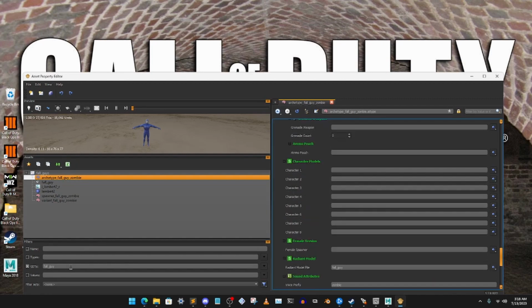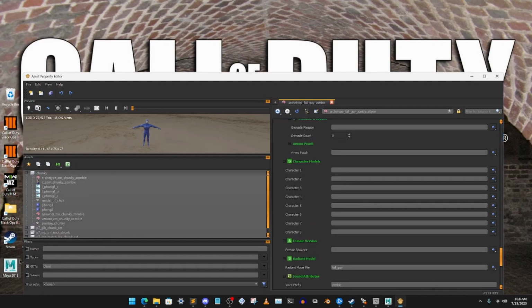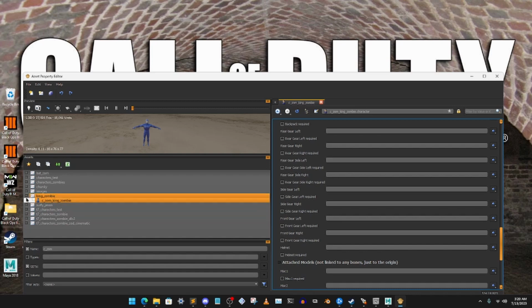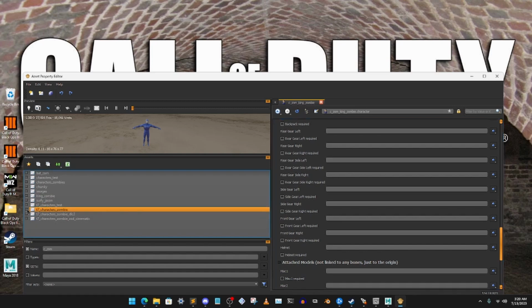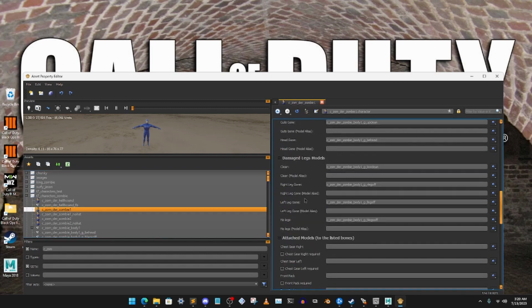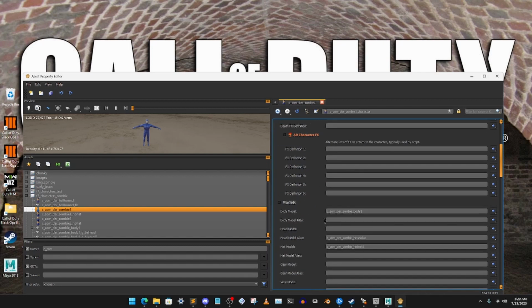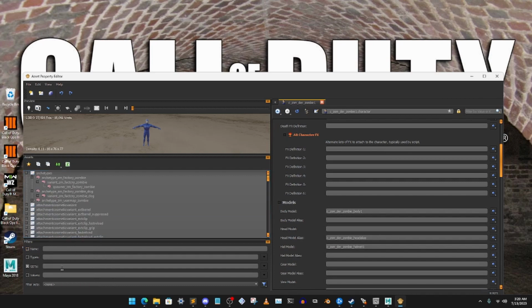I think I'm missing something. Hang on. Give me a minute. We need this guy here. That's what we need. So if you go to your T7 character zombies, we can literally copy this one. This is the exact same as mine. It just has a lot more. Yeah, that's what you need. So it's C underscore zombie 1. Copy that.